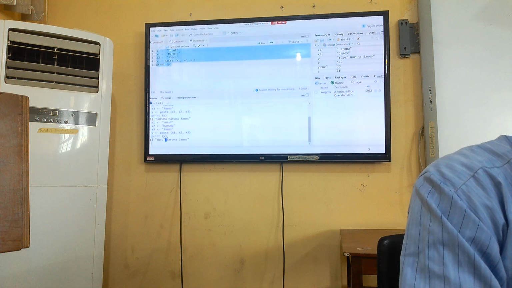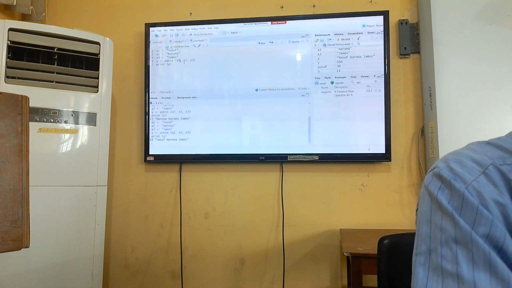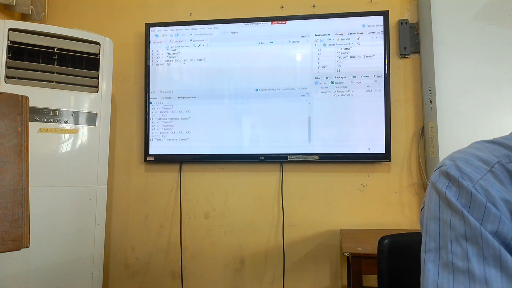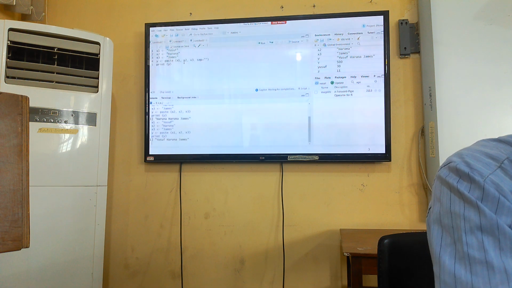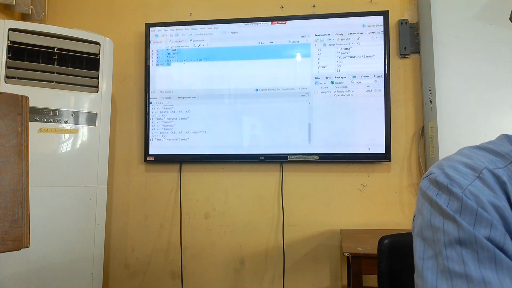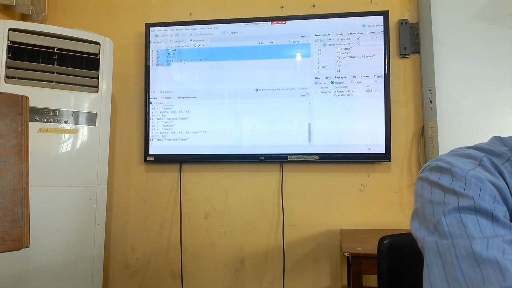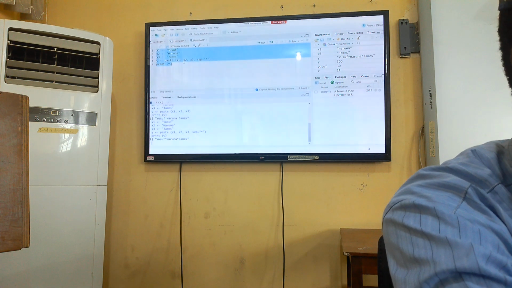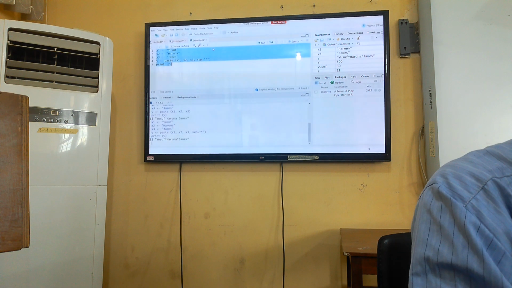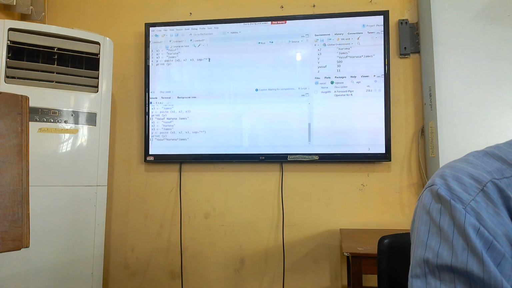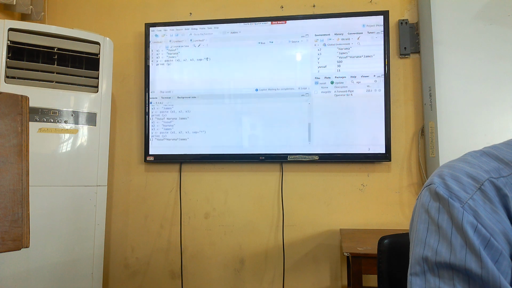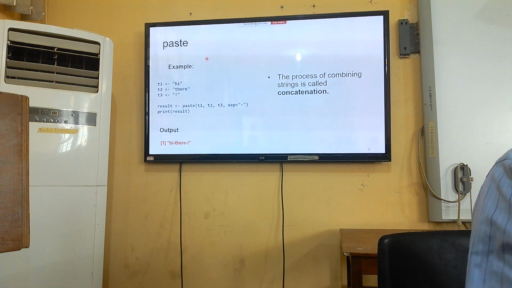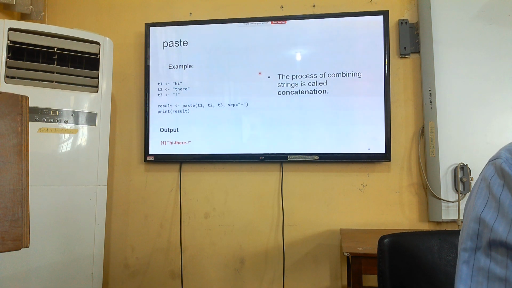By default, you can just come here and say, please paste x1, x2, and x3, and the separator should be an asterisk. Then if you run this, you see Yusuf asterisk, Haruna asterisk, James. It's clear now? If you use dash, you have dash. So this is called concatenation in R.